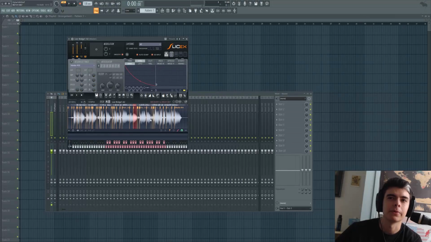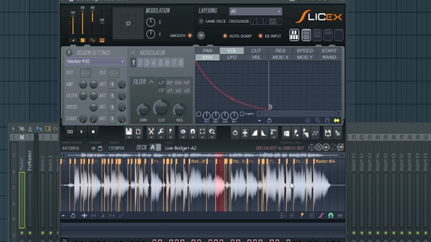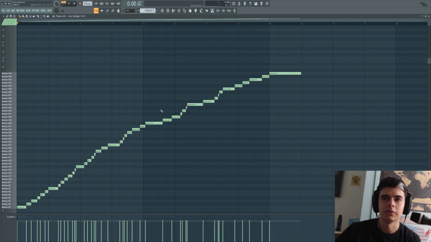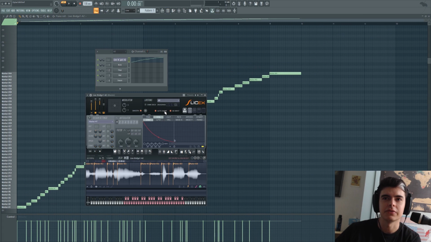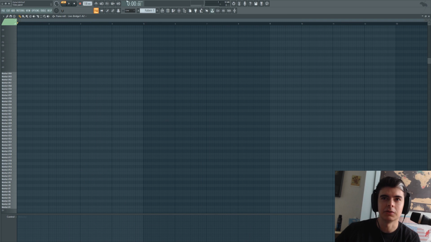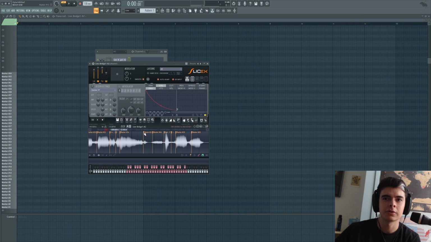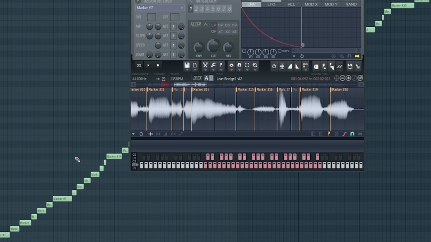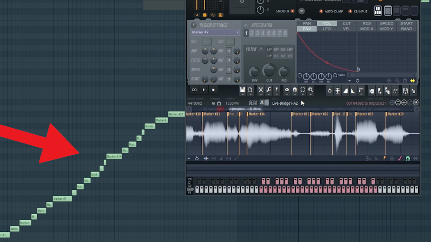Automatically, when I put this acapella in, it already chopped it up a bit. You can see all these markers here. I can zoom in. Automatically, it added all these notes, and that's because if you have this auto dump on, I'll just delete all of these. Every time you change one of these markers, you can even see them updating over there.